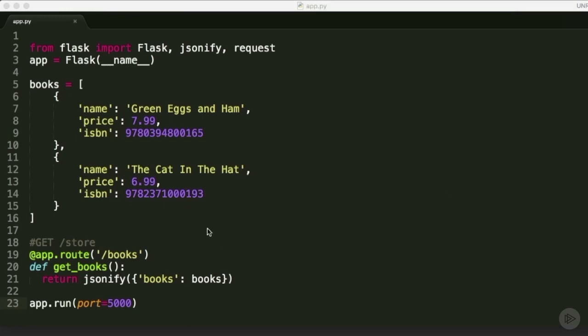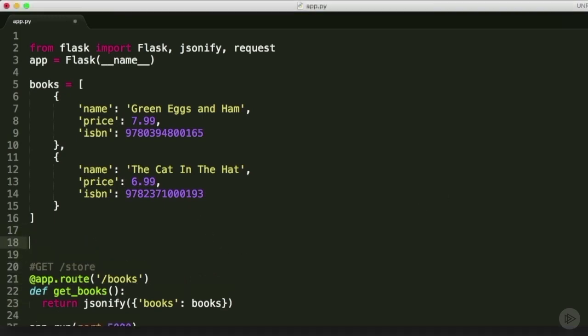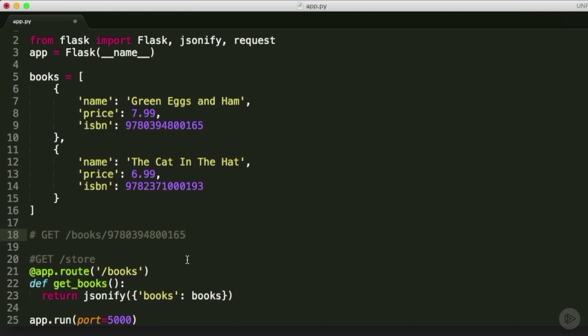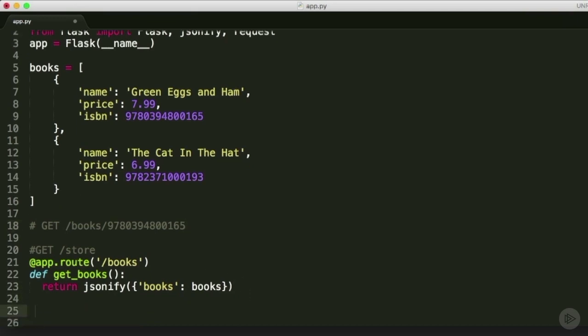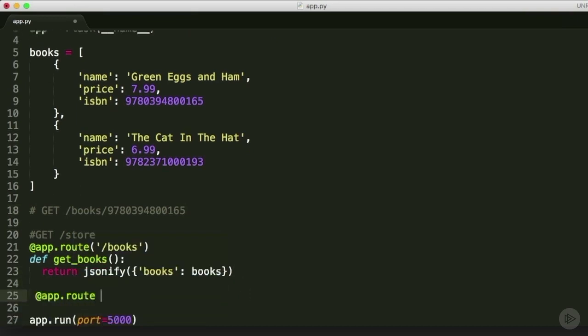Their clients will make a GET request here, and they'll pass an ISBN number. And in this example, we'll have them pass in this, and then they'll get all the properties that they want for Green Eggs and Ham. The very first thing we'll do is I'll define the route, and it'll be like this.